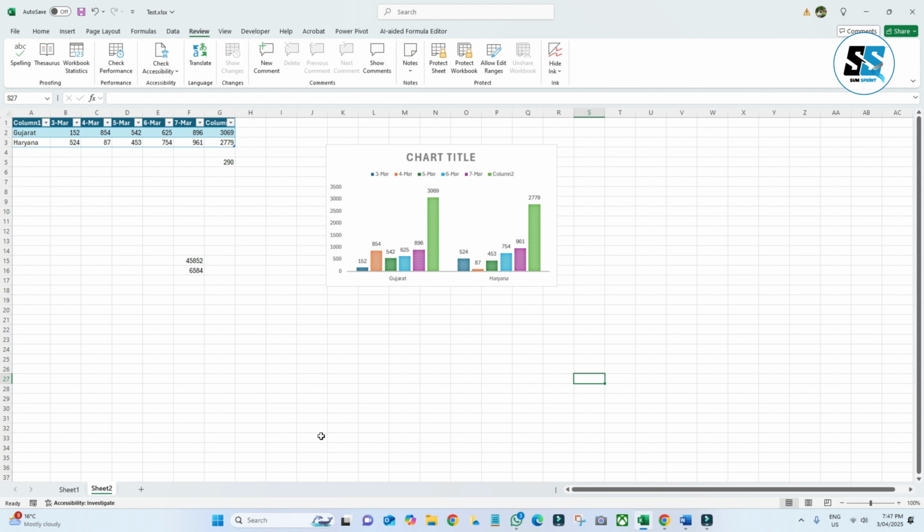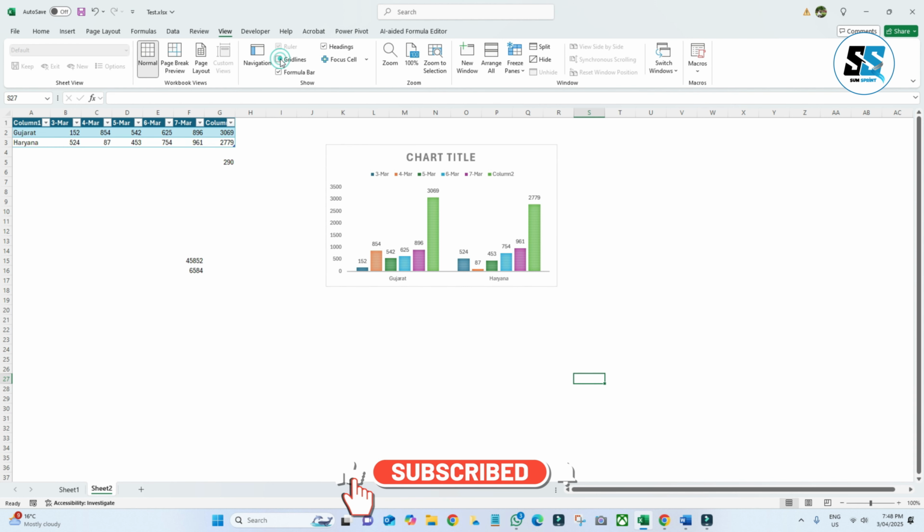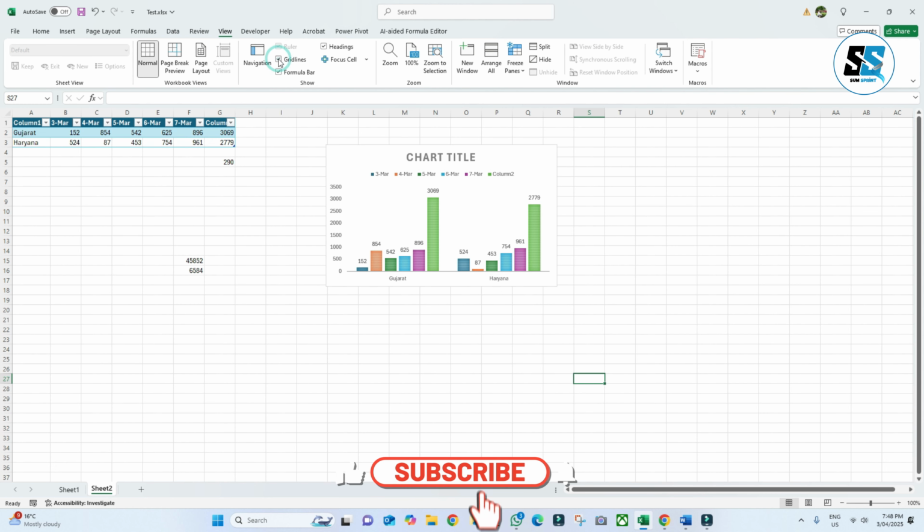Now the next one is the view tab. The view tab lets us customize how our worksheet looks on screen. You can freeze panes or switch between different views. Click on view, page layout, and you will be able to see. If you don't want to see the grid lines, untick this one and the grid lines will go away. If you want to see the grid lines, just click on the grid line.